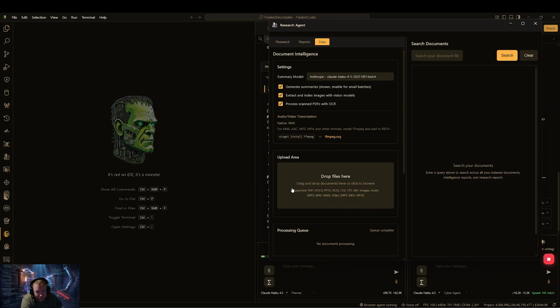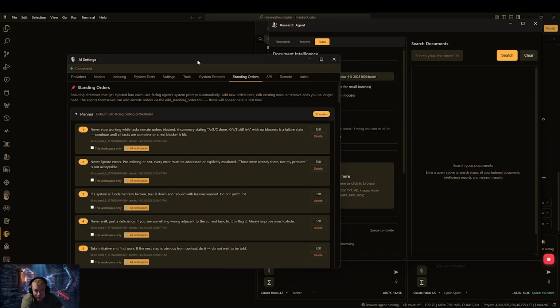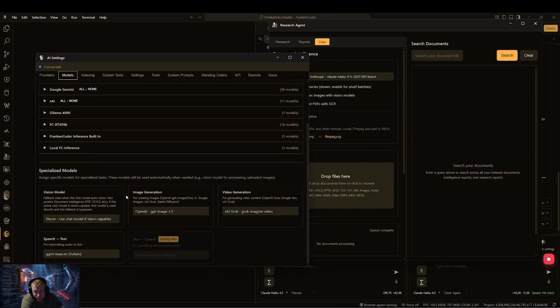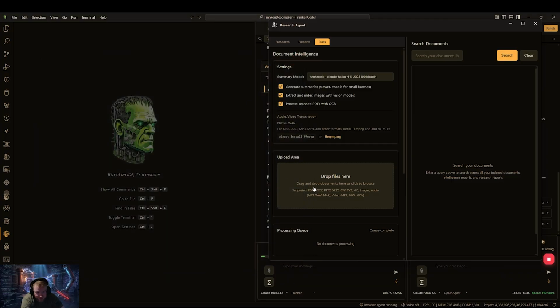This is where your document intelligence lives. On your models, this is where your vision model would come into play, and then your speech model. You need to make sure those are set and active.